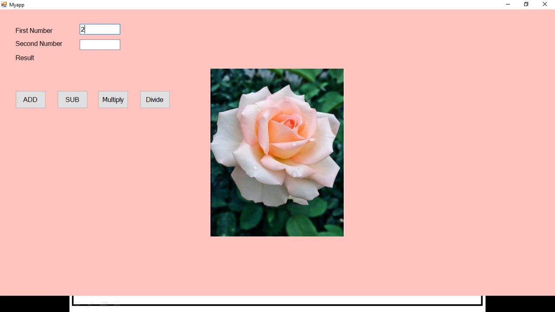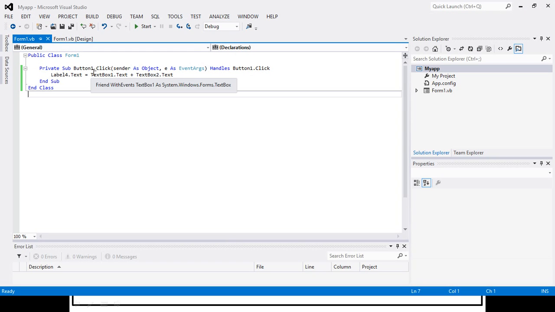So I will enter the first value 2, second value 3, and will perform the addition. But it's not what I want. The addition should be 5, because whatever addition operation we have performed has completed the string concatenation operation. It means the value we enter will be considered as a string. So we will need to convert the string value into a number.